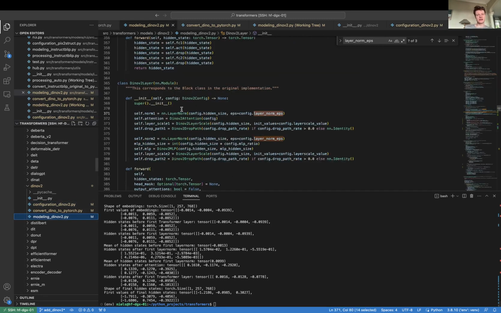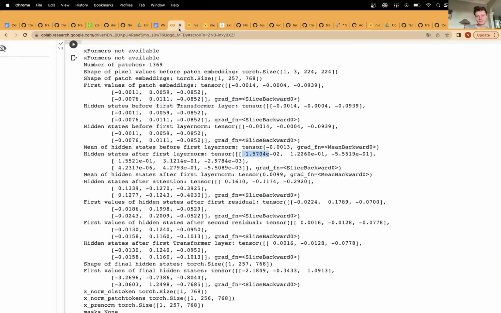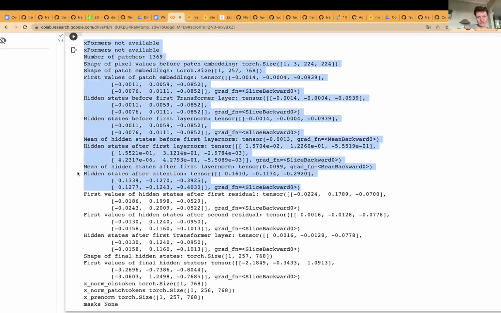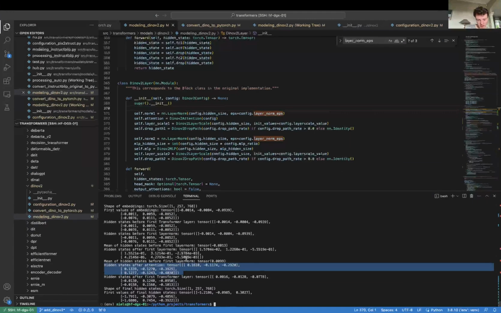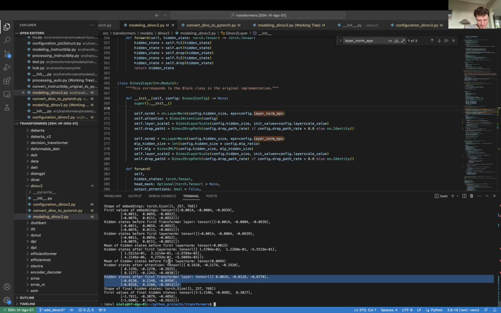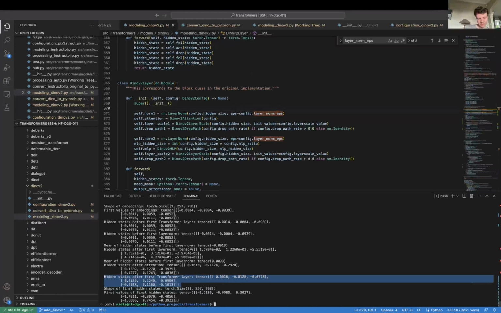So now the only thing I still need to add, well, let's see the hidden states now. After attention, 0.16. This seems to correspond now. And then after the first transformer layer, let's see what we got. Yep, this seems to now be fine.